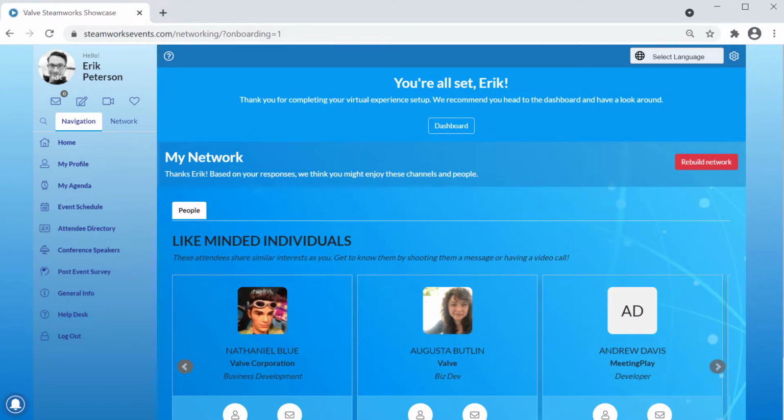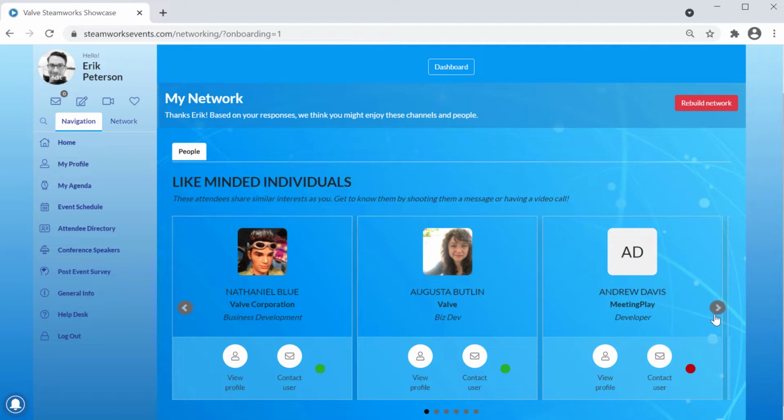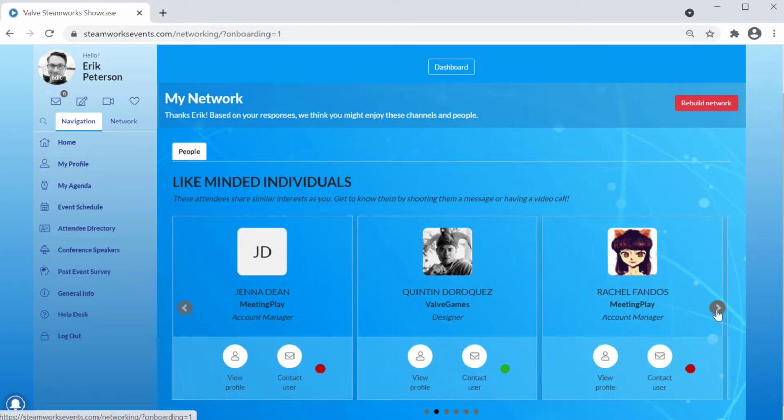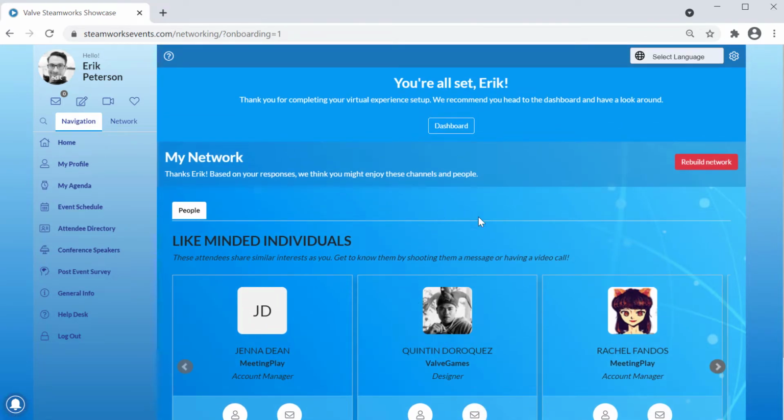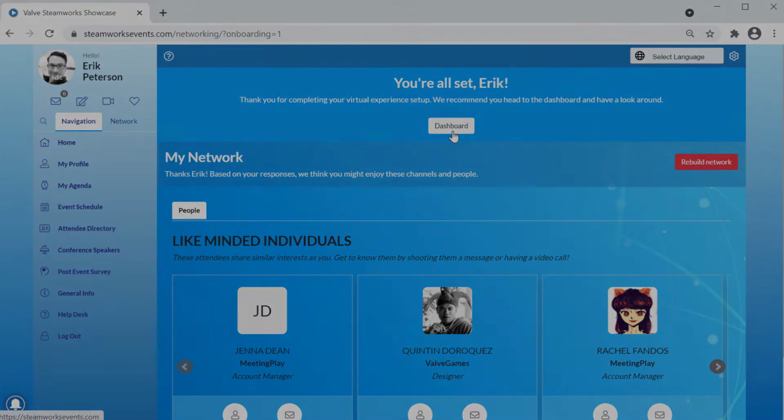Okay, so you've answered those questions, and next you're going to see some other attendees that the system thinks that you may want to connect with. You can select this arrow to see more attendees, and you can choose to view the profile or contact those users. If you're unhappy with the selections that you made in the previous screen, you can select Rebuild Network to re-answer those questions. When you're ready, you can select Dashboard to go to your dashboard.